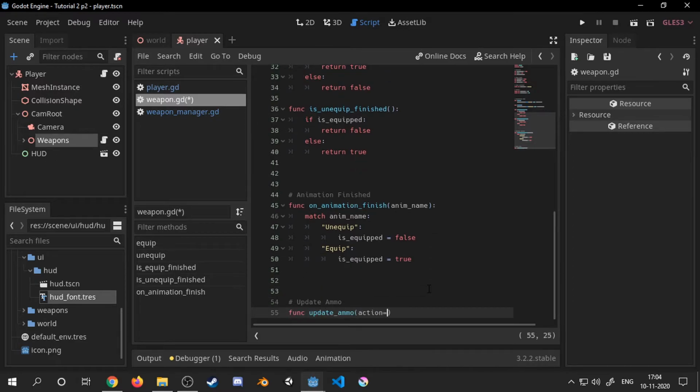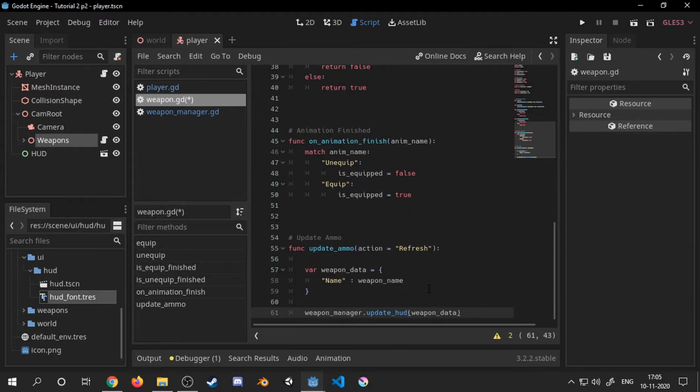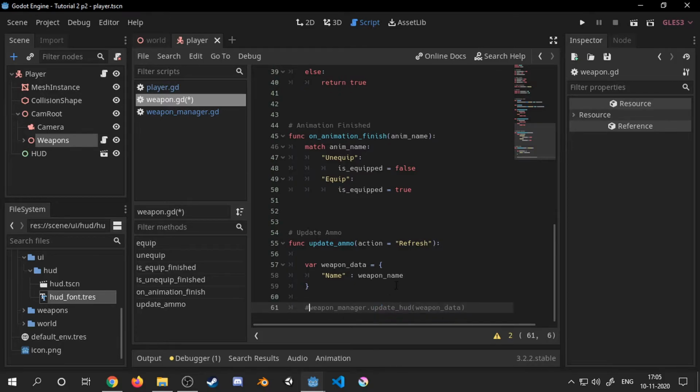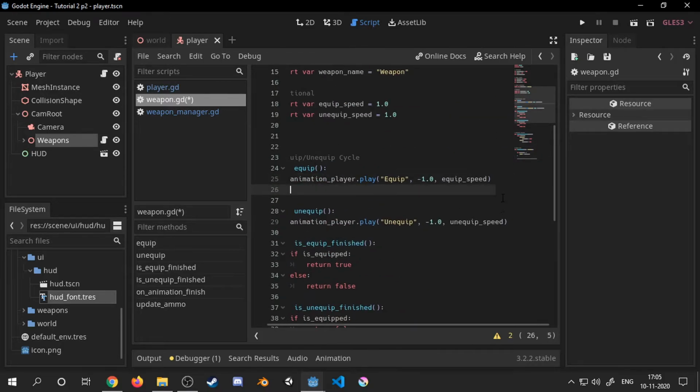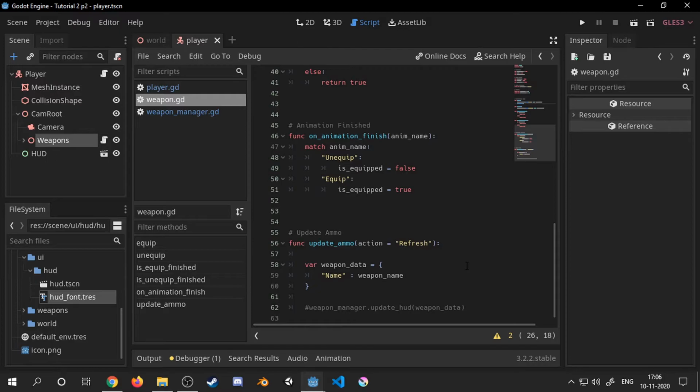Finally, update ammo will be used to update the weapon information, like its name and ammo. For now, I will comment out this statement. And before moving ahead, I will call update ammo in the equip function. Now I will create a script for each weapon, which is going to inherit from the weapon class we just created. To be more specific, like a script for all pistols and another for all rifles, like that.